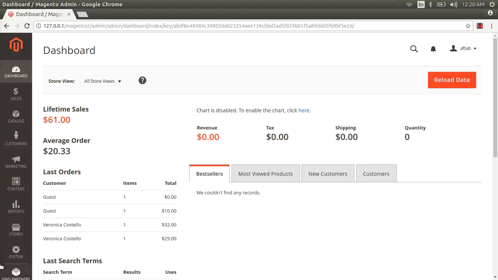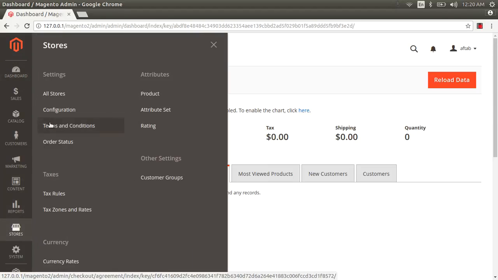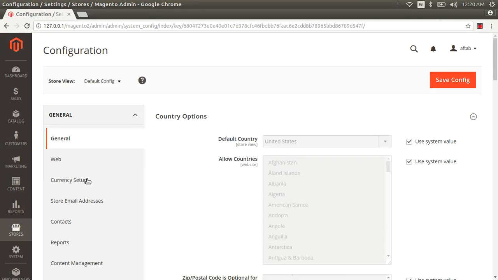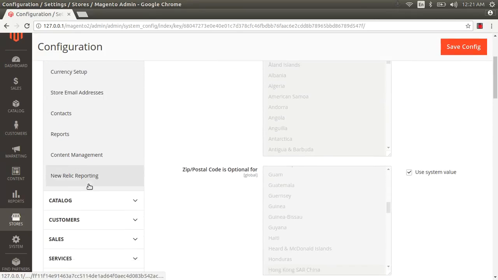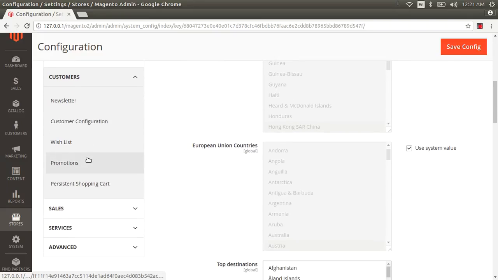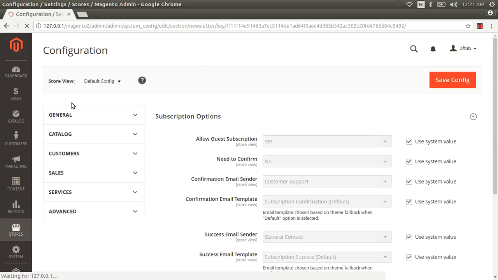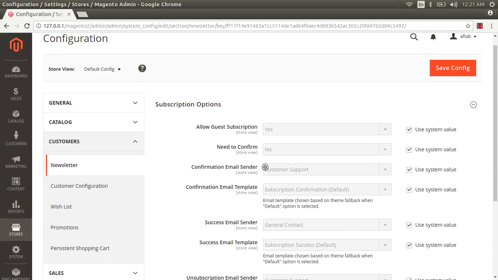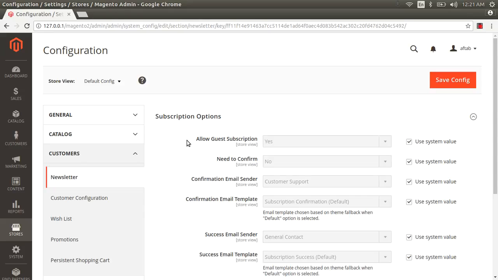So we are going to Store, then Configuration. Inside the Configuration, we are going to Customers, right? Inside Customers, we are going to Customer Configuration and then Newsletter, right? So here is the subscription area.